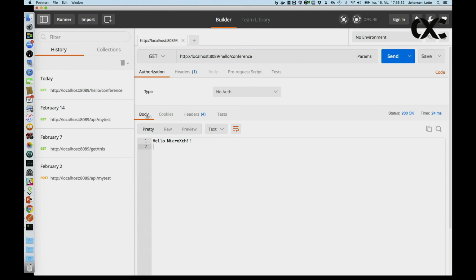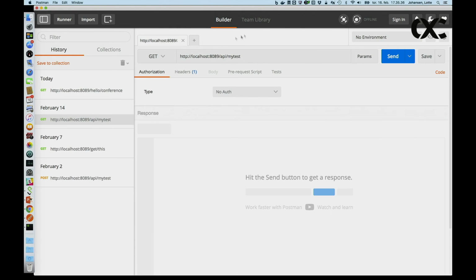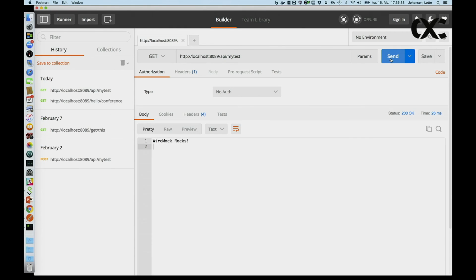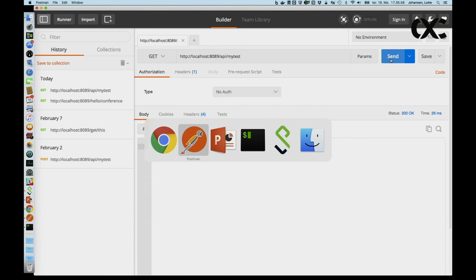Oh, I have to take the other one, of course. There you go. WireMock rocks. Yay. So now you can see that you can store JSON. You're not dependent on any Java here, so you can use it anyway just to use JSON towards your WireMock and check your API. So that was my little demo.